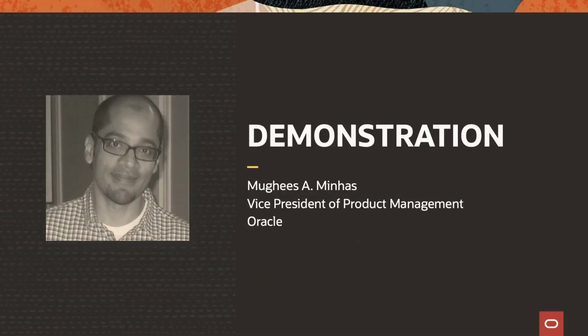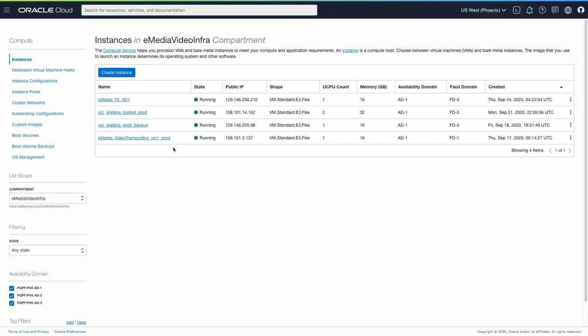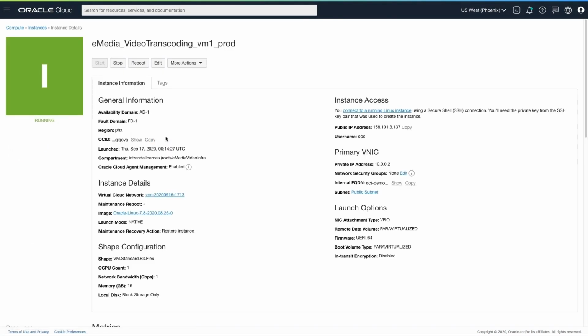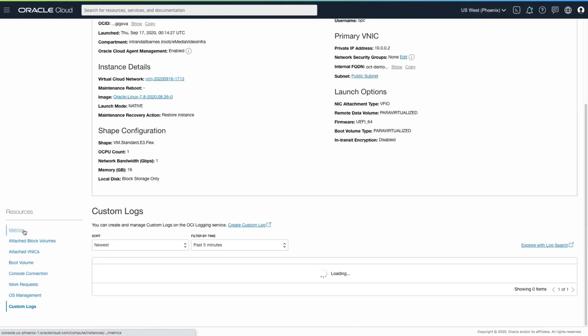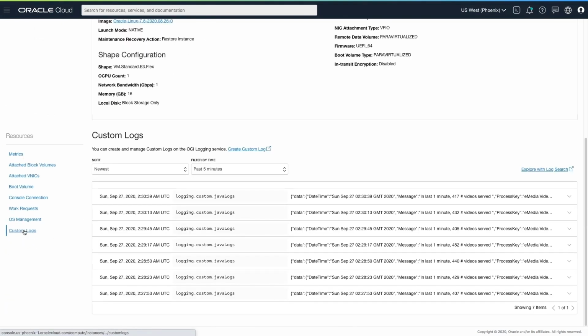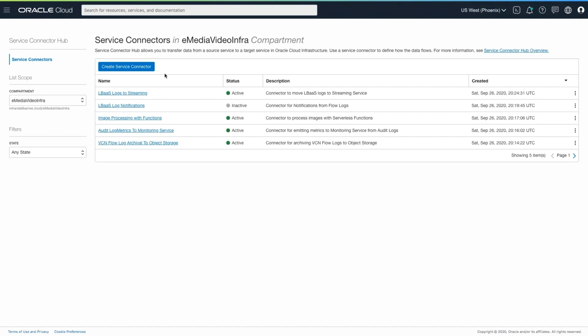Okay, so in this final demo, I will show you the interoperability features of our new platform. So here we have a simple video encoding application running on OCI Compute. You can see that the compute instances are integrated with the monitoring service for metrics and with the logging service for logs. I'll first show you how you can create your own custom integrations. So let's see how you can take logs to a data analysis tool of your choice using the Service Connector Hub.